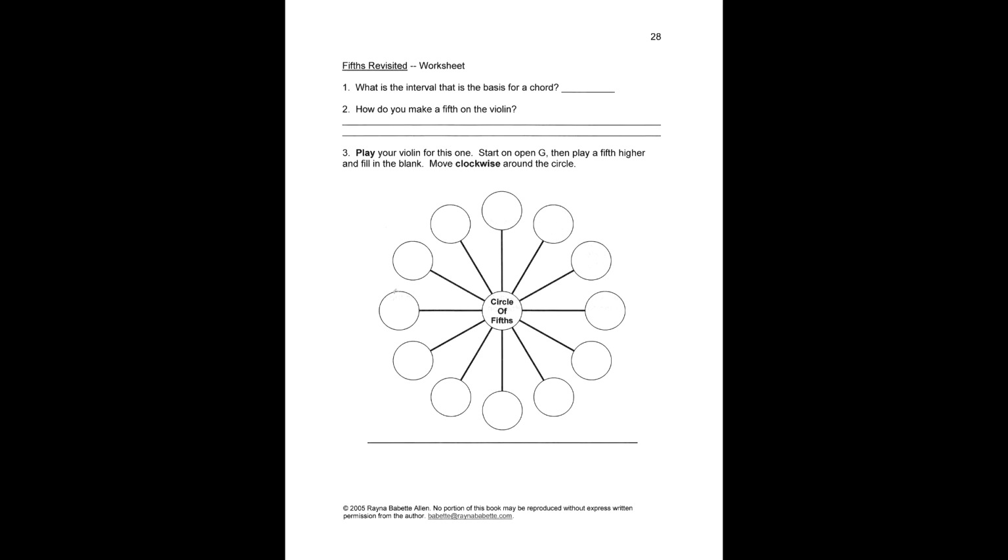Well, here we are. We've reached the end of part 1 of book 2, and we've had a couple of tricky lessons in there that I would think most of us need to go over more than once, so don't worry if that's the case for you.